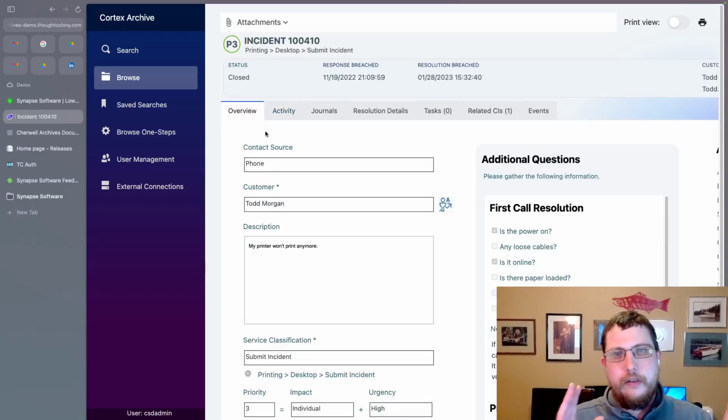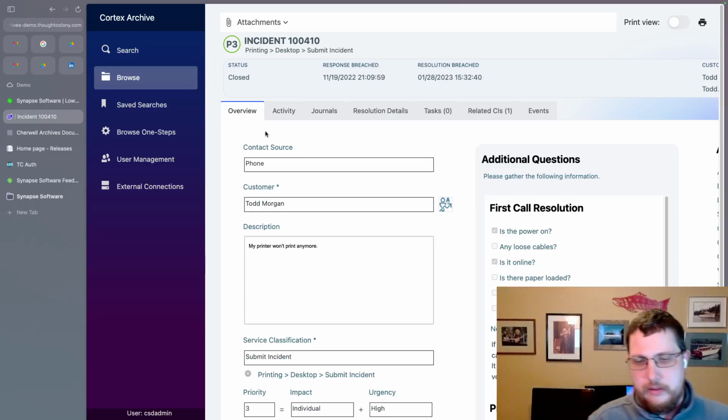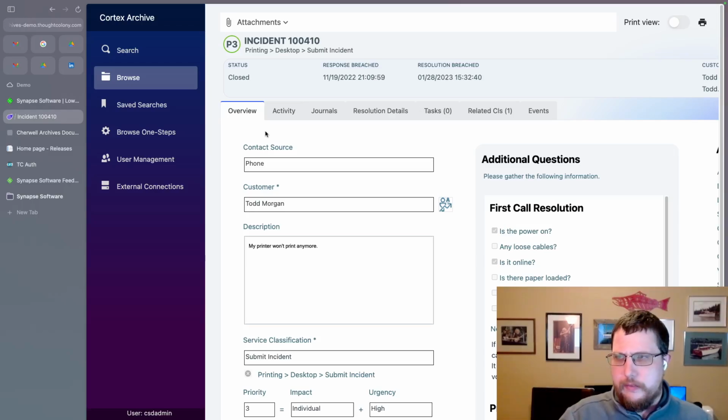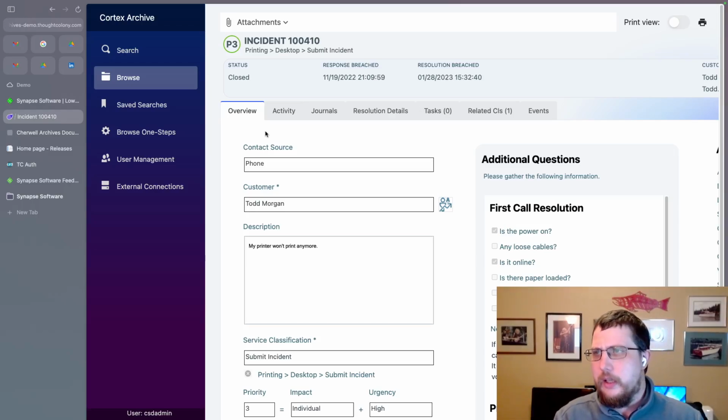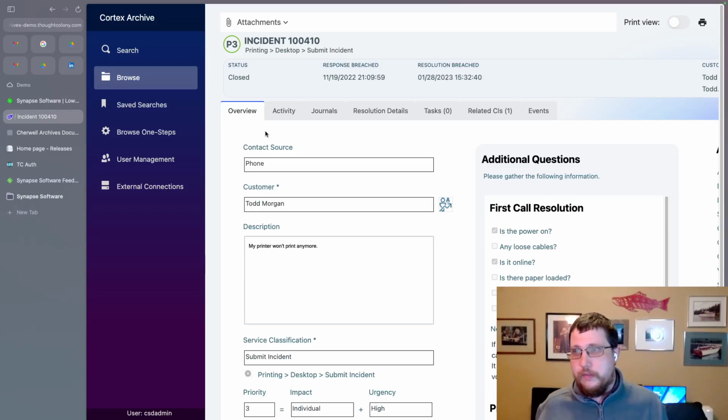This should look very familiar to most of you. If you've seen the standard out of the box content that's come from Cherwell versions, I want to say the late nines, maybe the early tens, this is what the out of the box content looks like. And the reason it looks like that in Cortex is because that's the way it looks in Cherwell. That's the way it was designed and configured.